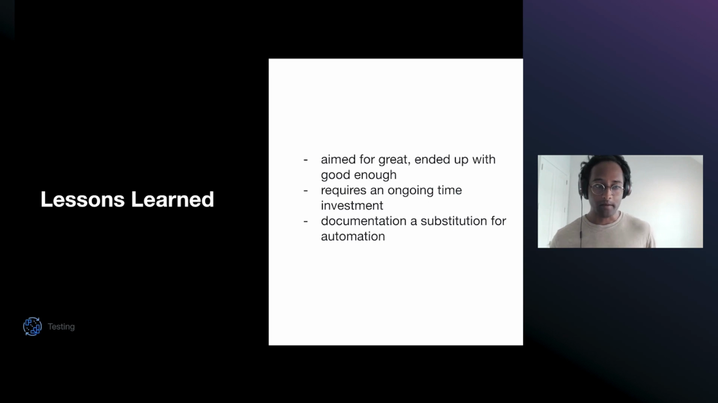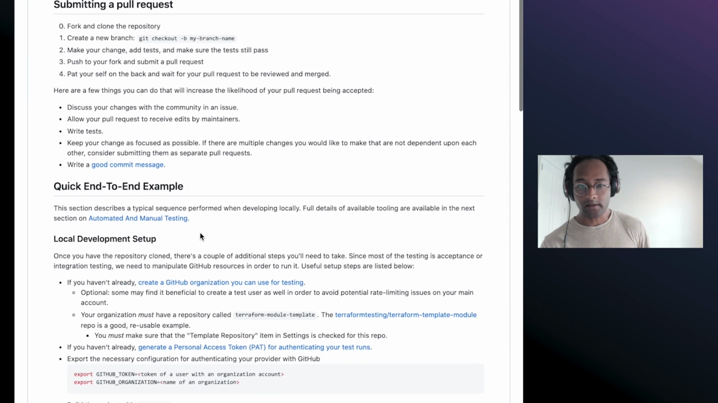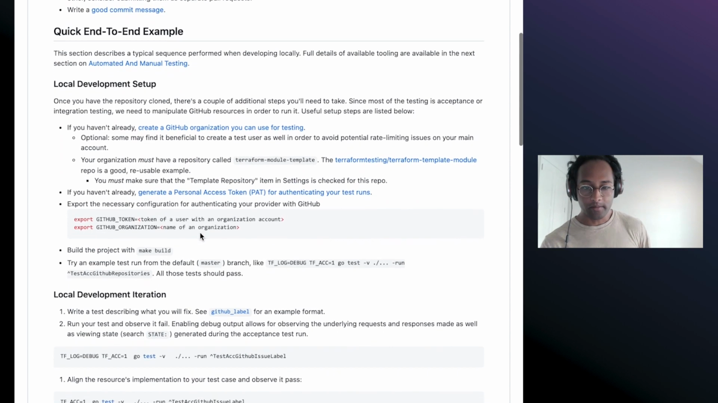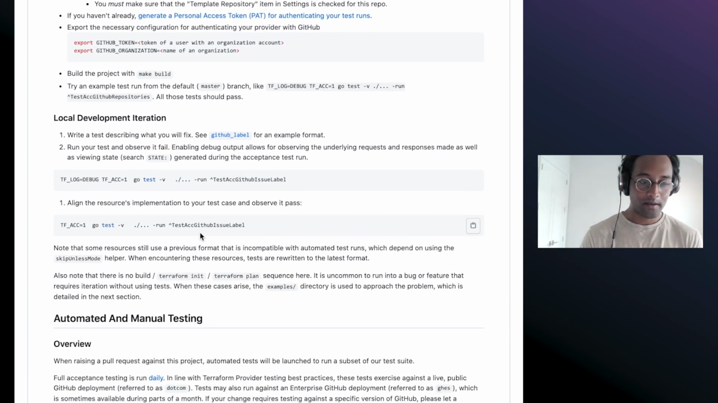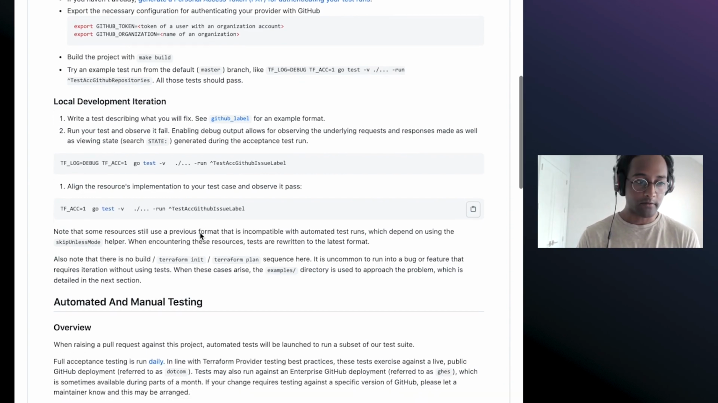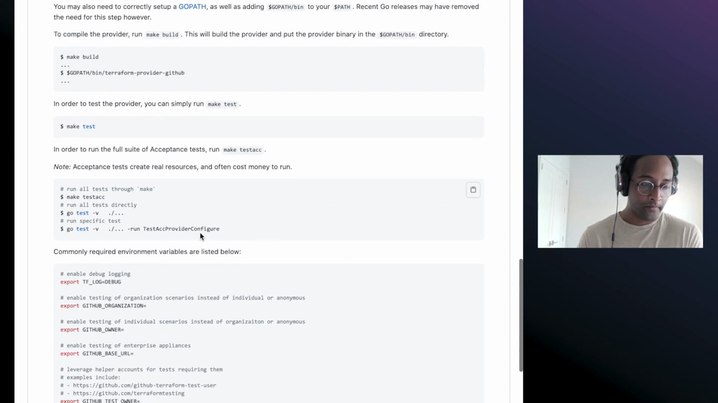But we ended up scaling back investment on testing and just relying on documentation. So getting strong contributor documentation on how to run tests locally and set up a proper testing environment was kind of the pragmatic choice to keep the project afloat and moving without investing too much time in keeping tests alive.